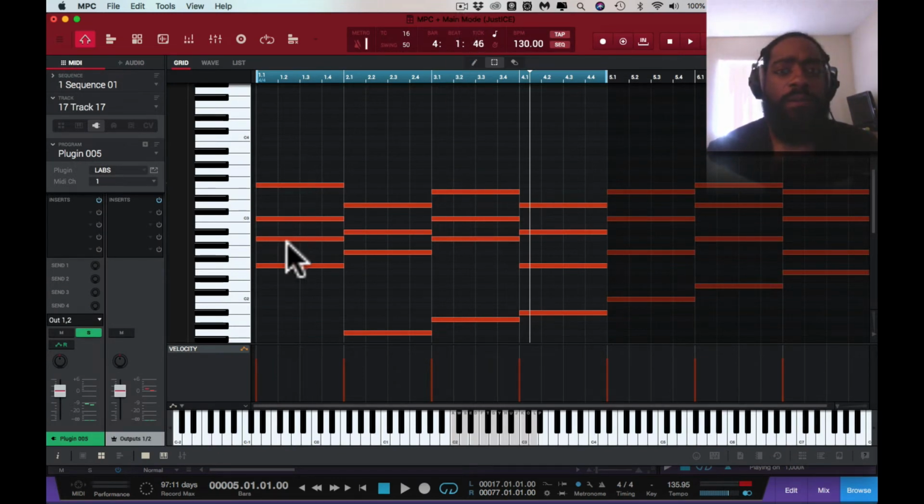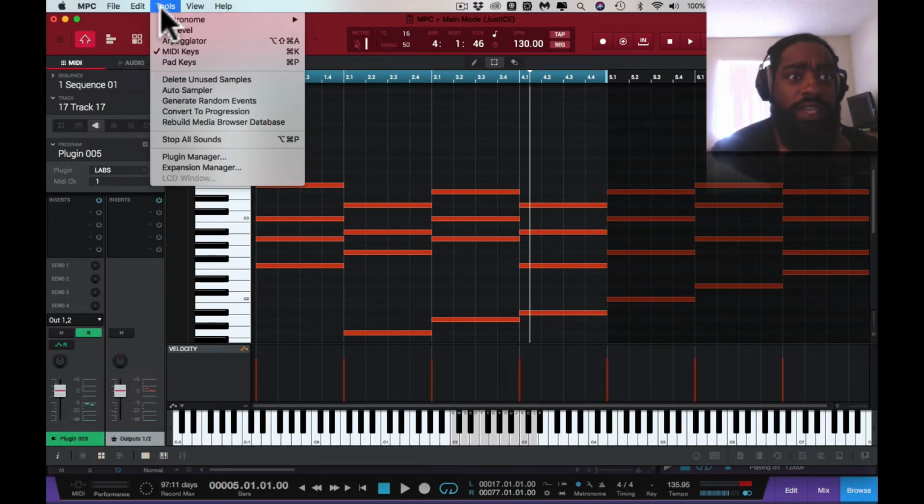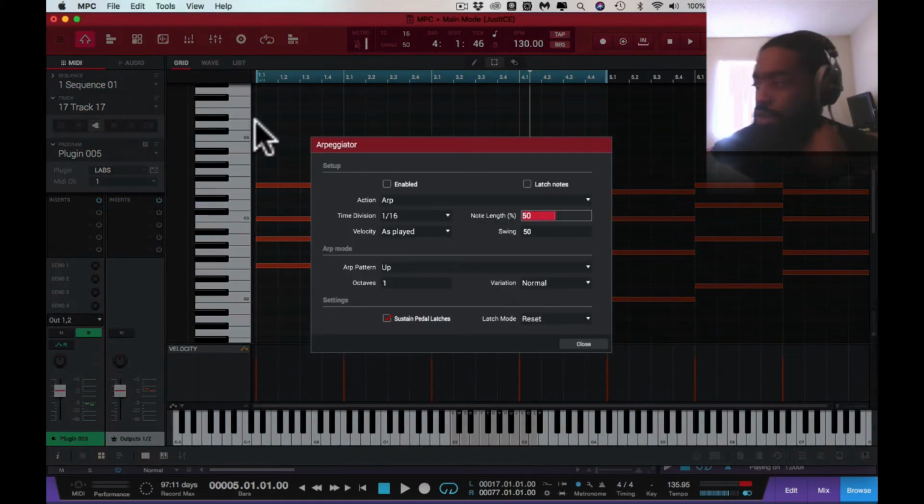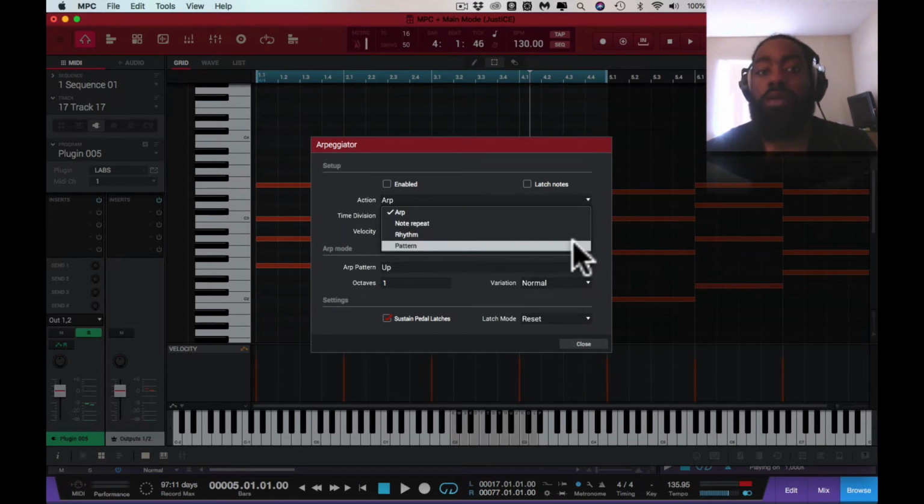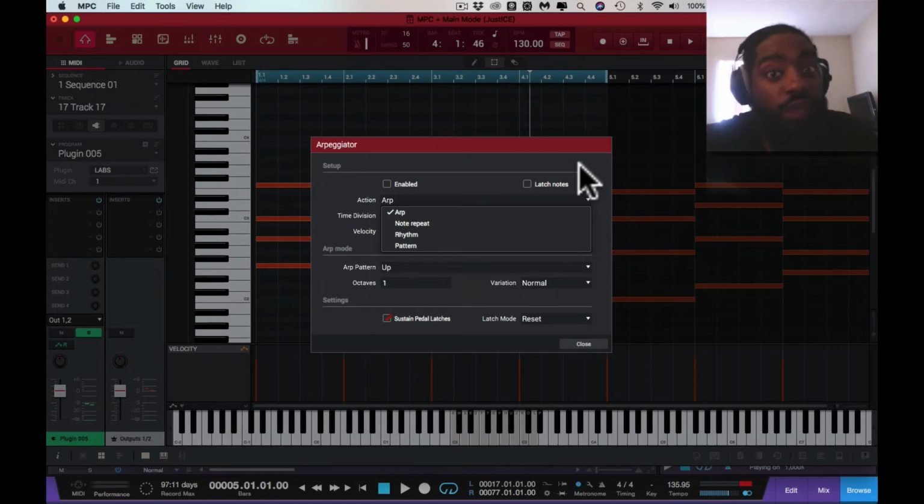We have an arpeggiator that's here inside of the MPC. Right here, you could click it. It's under Tools, and you open it, and it opens up the ARP. Even inside of the arpeggiator, you can add the strum feature as well, right? You have note repeat, rhythm, pattern. You could add strumming. It'll work in here too. I'm just giving you guys ideas to where you can add the strum, right?